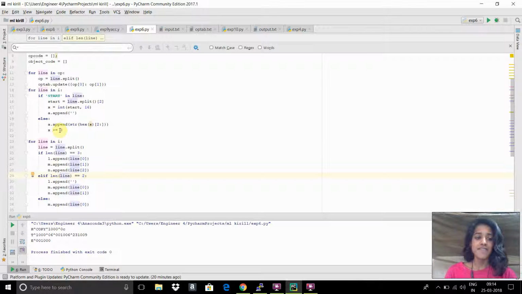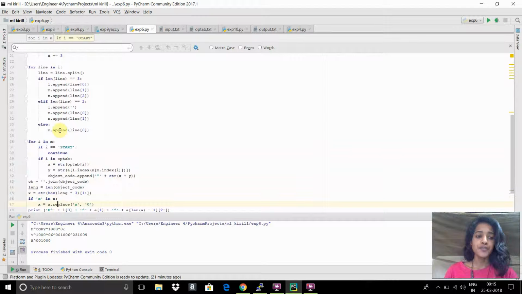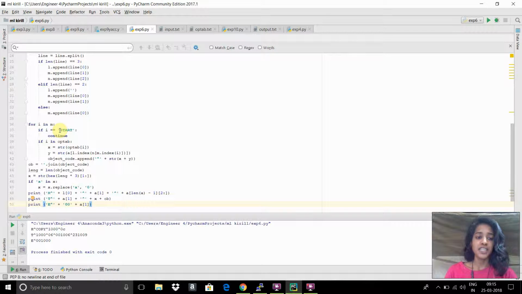That's it. Now we have elif, that is else if, the length of line is equal to 2; we were talking about equal to 3. If the length is 2, then you append a space, L.append space, M.append line[0] and N.append line[1]. Else, M.append line[0]. So for i in M, if i is equal to start, continue, and if i is present in optab, x is equal to str(optab[i]). Whatever is there in optab, we'll store it in x. And y is equal to str(a[L.index(N[M.index(i)])]).